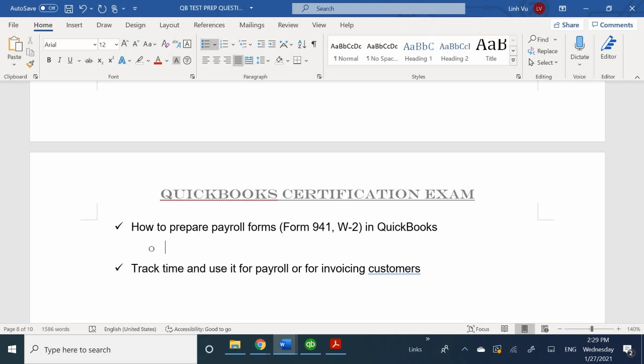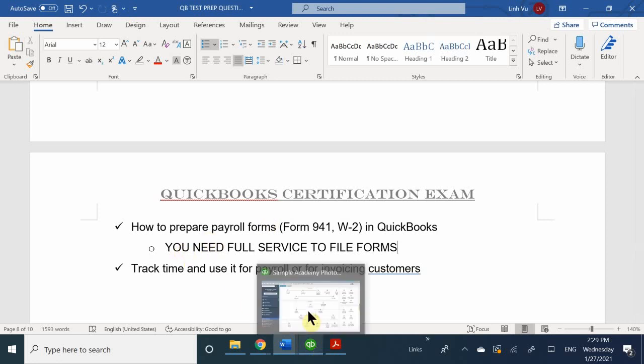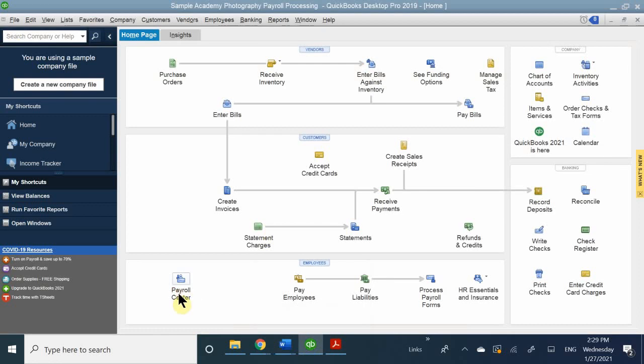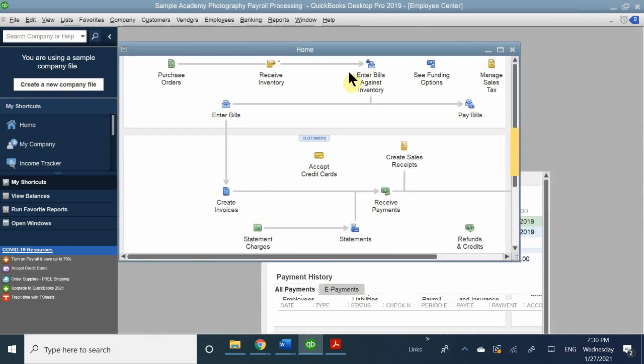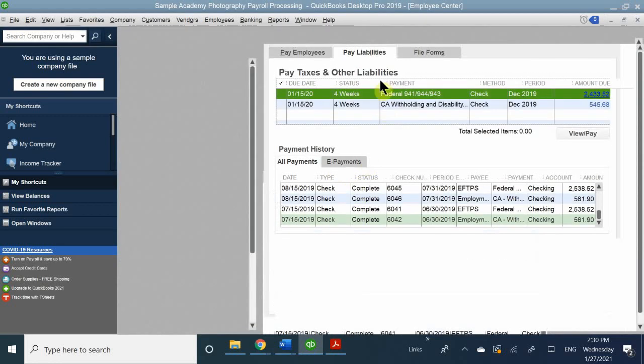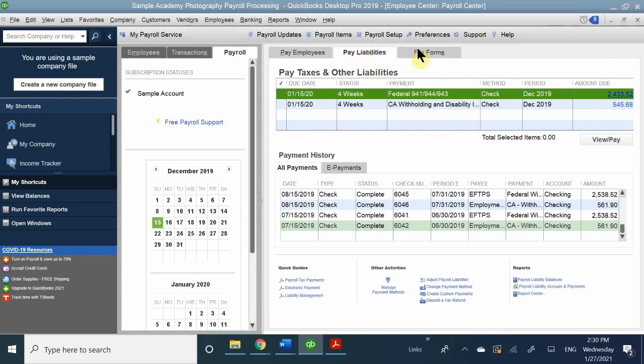So just know that you need full service to file forms. Okay, just something that you need to know. But it is going to be part of your payroll center. So just know that when you go into your payroll center, you have those three tabs. So you have your pay employees tab, you have your pay liabilities, and you have your file forms.